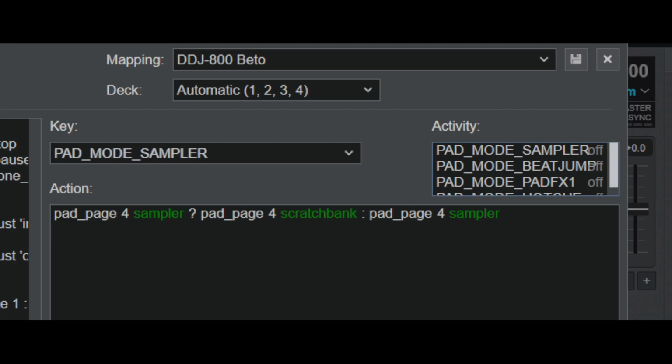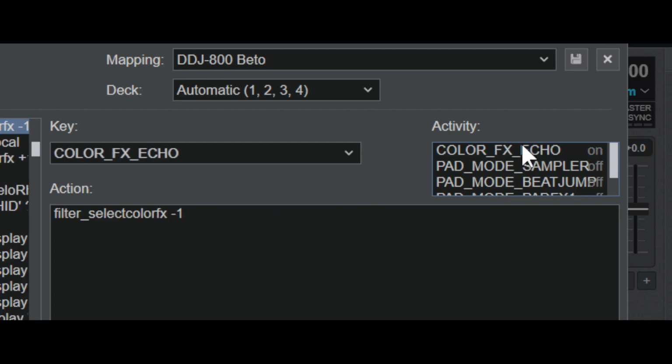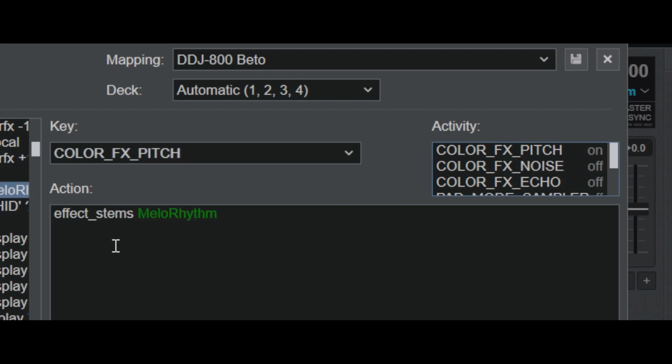And then for the buttons, here goes the ColorFX buttons. Here goes the top. This is how you scroll when I put a negative. And here goes the bottom. Filter underscore select ColorFX +1. That one was negative. That's how you scroll back and forth. And here's the command for the stems. So it's going to be effect underscore stems, mellow rhythm, and the bottom button, vocals. This is for your color effects.